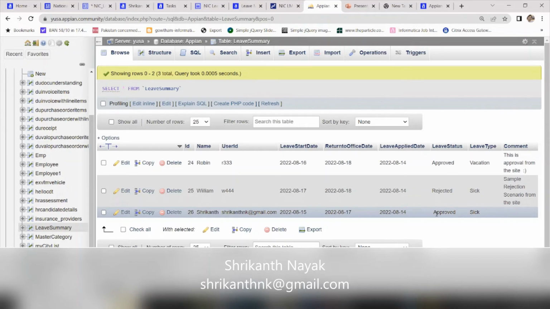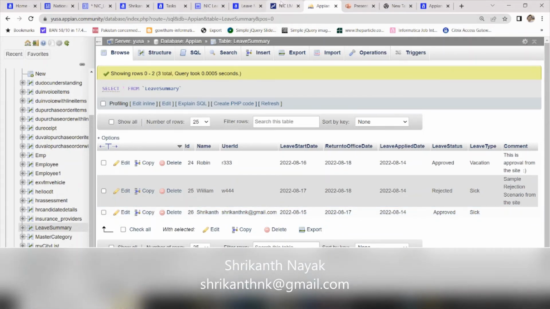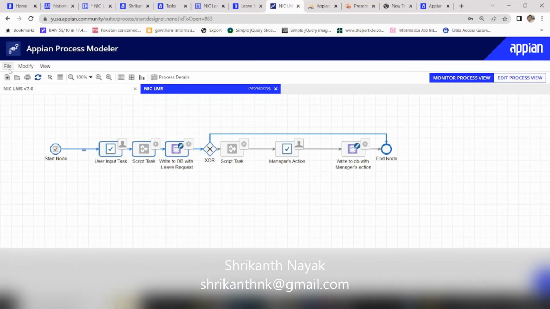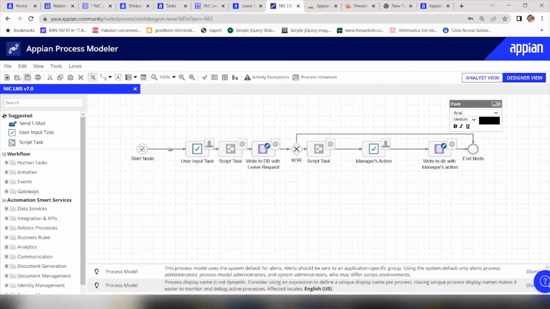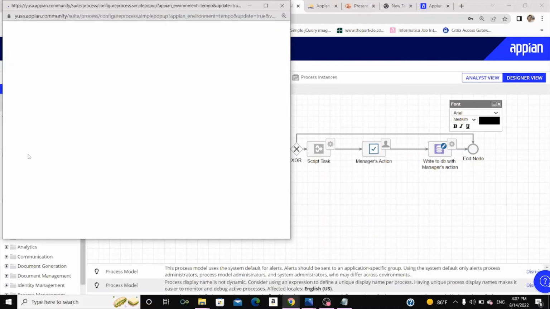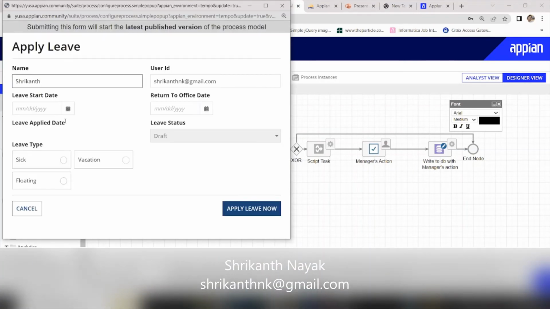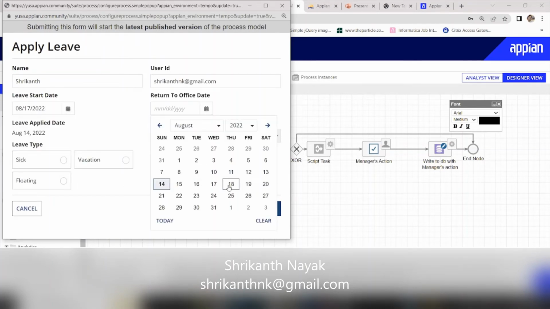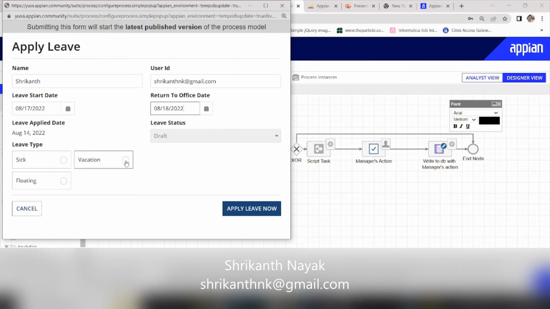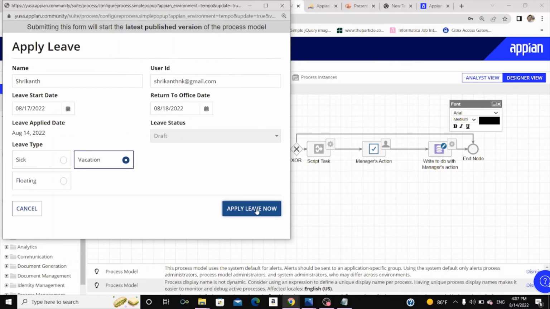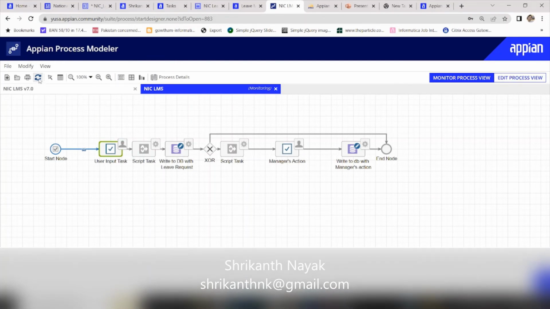This is the last one. It's directly approved. And next scenario, I'm going to close this. I will launch this form again. This time I'm going to select 17th August to 18th August. This time I'm going to select vacation and click on apply leave now. So leave is submitted successfully and it is in the manager's queue. This functionality has been implemented successfully.